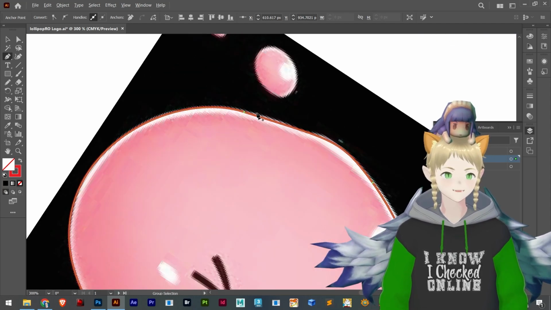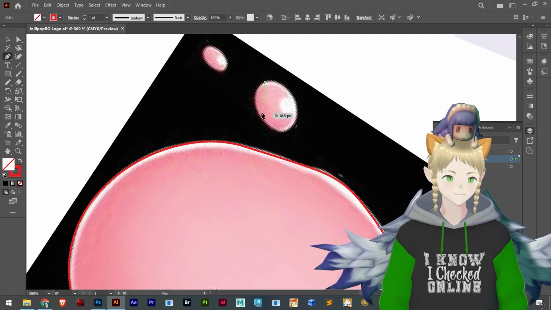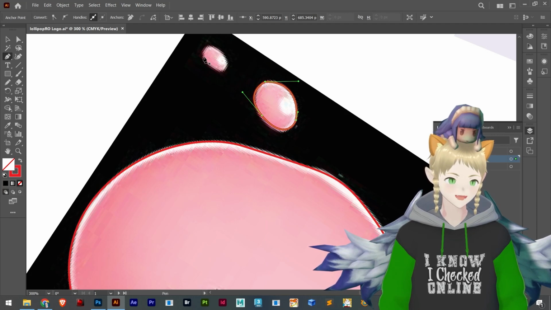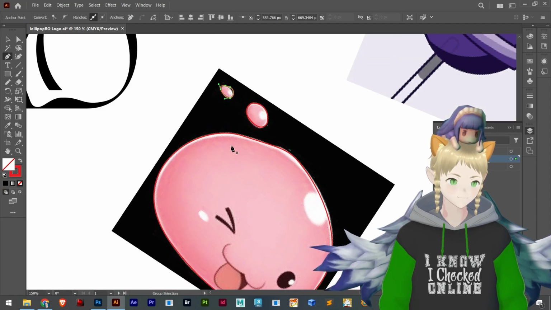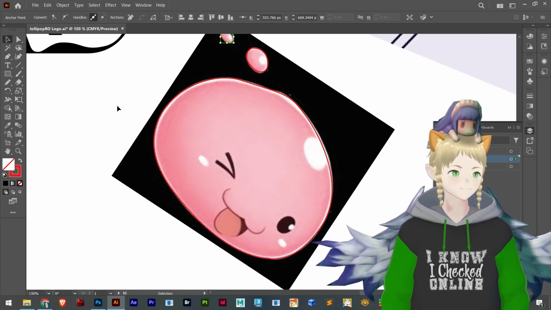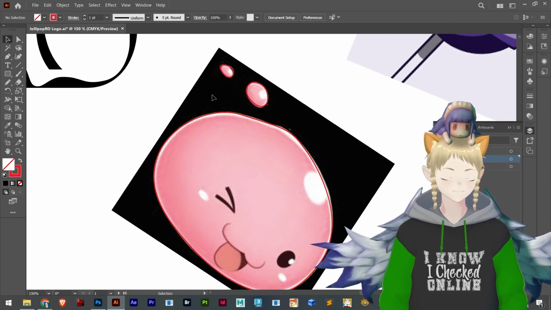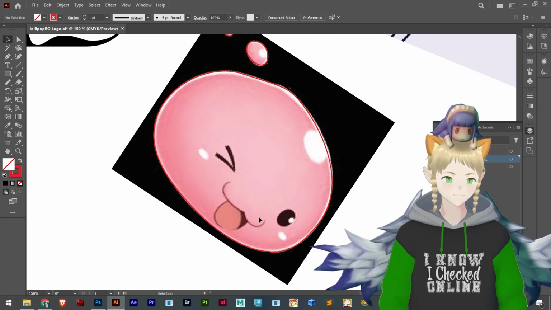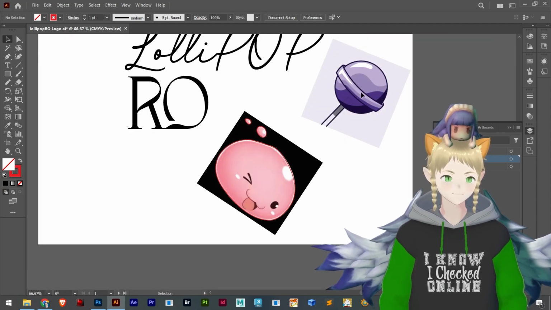Cool. Now let's trace this as well. Nice. One more to go. Great. This is the first tracing layer. Now you can see there are some shadows. We can play around with that.